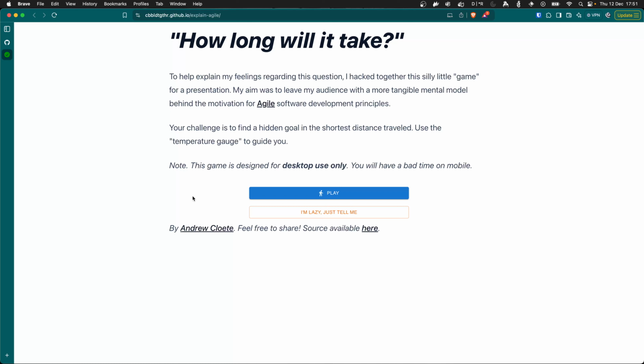So I thought, instead of trying to explain in words, I would build an analogy of sorts to see if I can invoke the same feeling of why software is the way it is and why we use Agile to approach the problem. So you can find this link in the description.